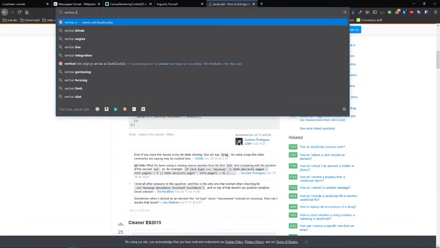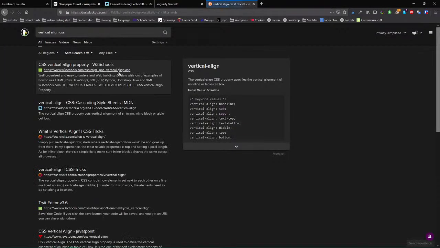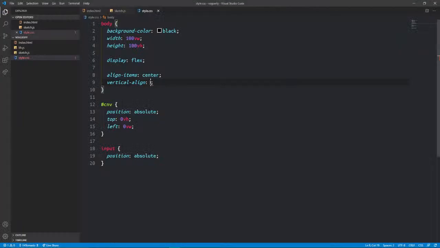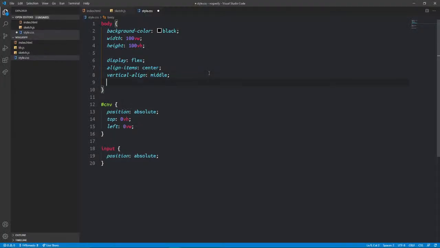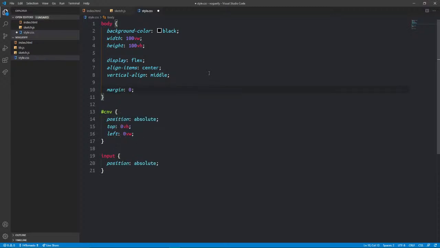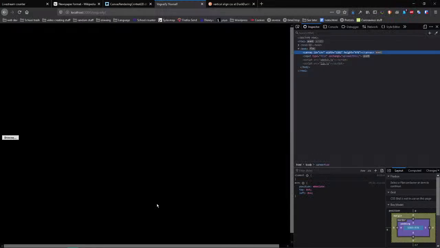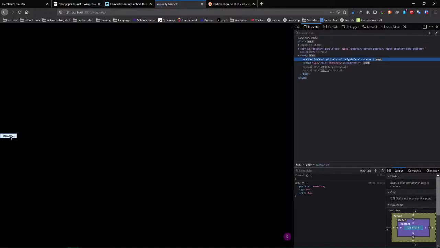Okay. Vertical align, CSS. Instead of center, you have to say middle for some reason. I'm not really sure why, but whatever. And it's broken. Okay, so we'd have to set the margin to 0. And the scroll bars are gone. Perfect.